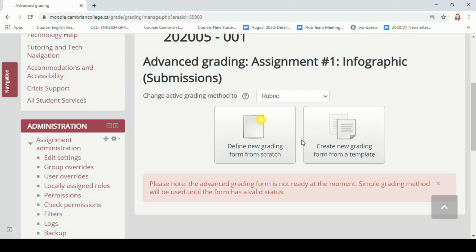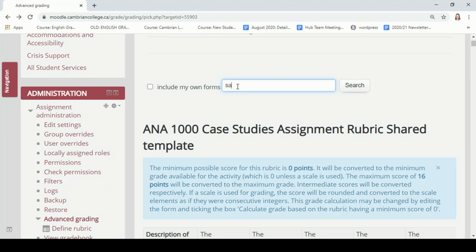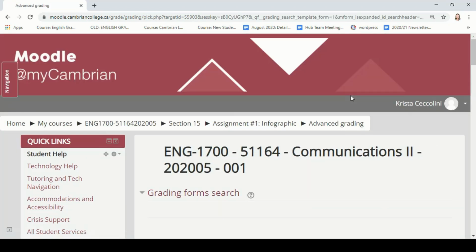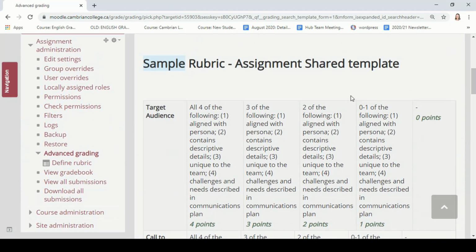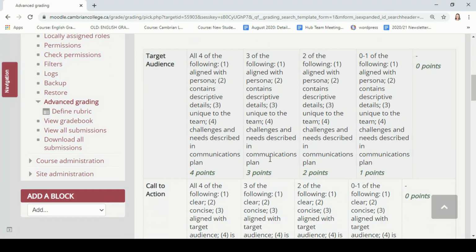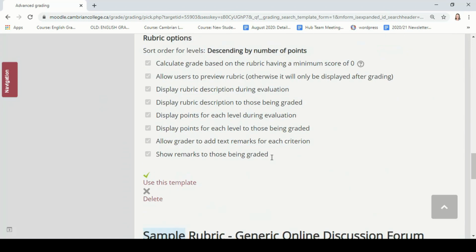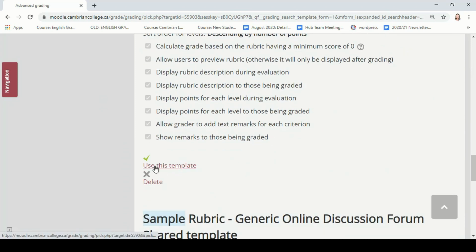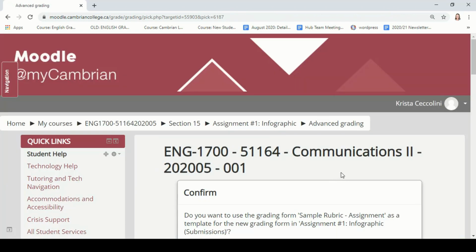From here, you want to click on Create New Grading Form from a Template because you aren't building a rubric from scratch, you're wanting to modify an existing rubric. In the search field, simply write Sample. Here, you will see Sample Rubric Assignment. Now you can preview the rubric here, but if you scroll down to the bottom and click Use this template, we'll be able to do a lot more things.